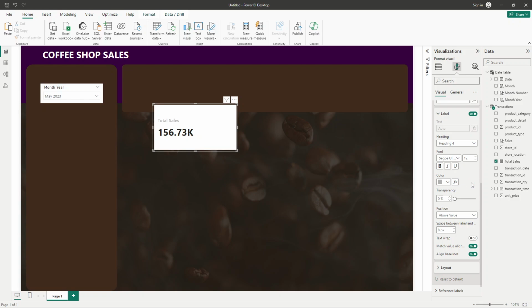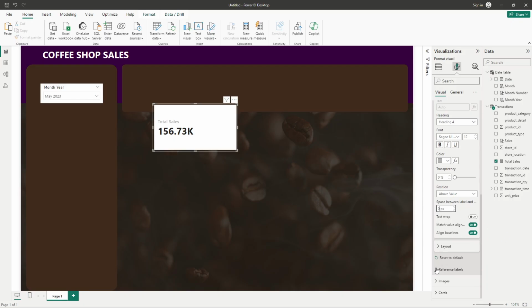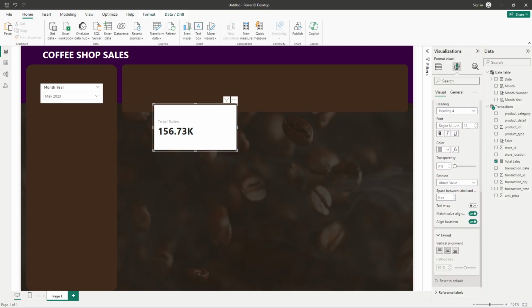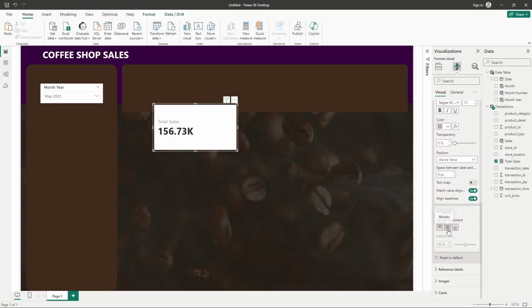Then the space between the label and this particular value, instead of 8 pixels, we are going to make it 0 pixels. Just type 0 here. You can see the label and the value have come closer, right? So that we have done as 0. Then we have to do layout. In layout, instead of middle alignment I will use top alignment.